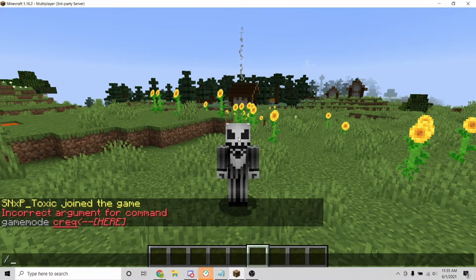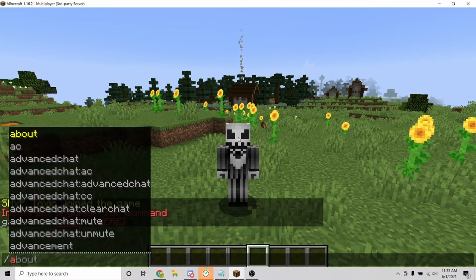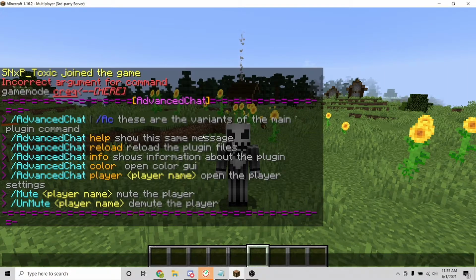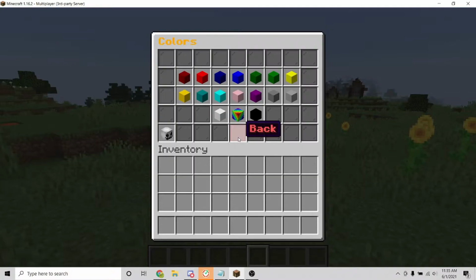Now we will go over the commands for this plugin. The first main command is /achelp. This will bring up a list of all of the commands for this plugin. The next command we will go over is AdvancedChatColor. This will pull up a list of all the colors you can make your chat color. To change the color of your chat, simply click on the color you want.